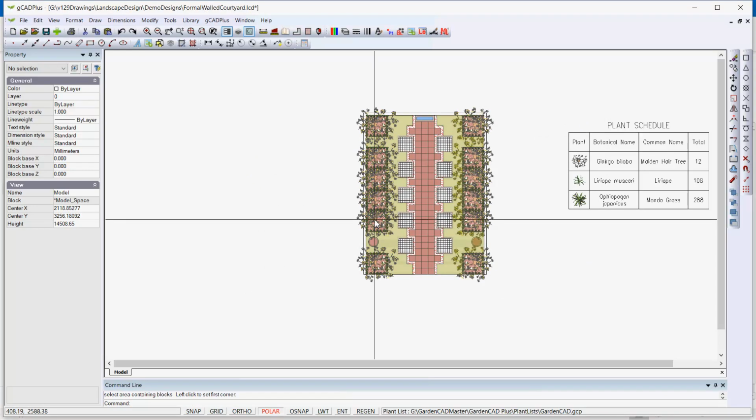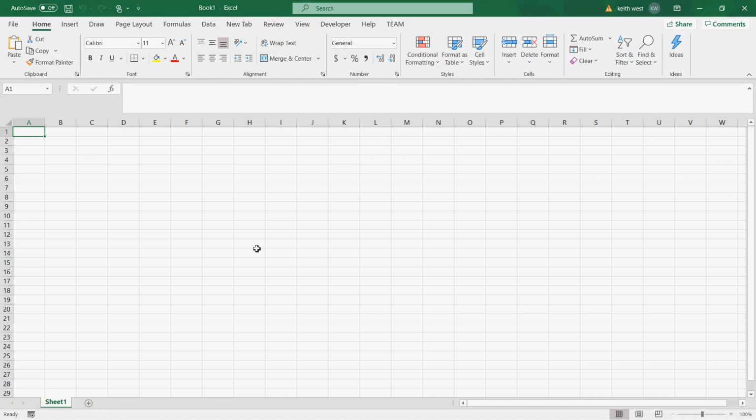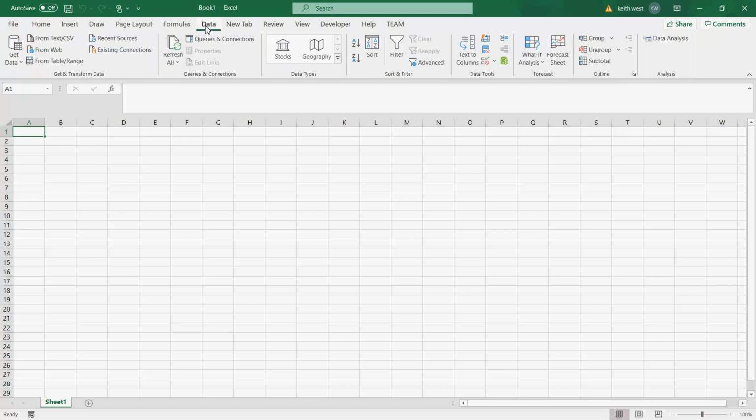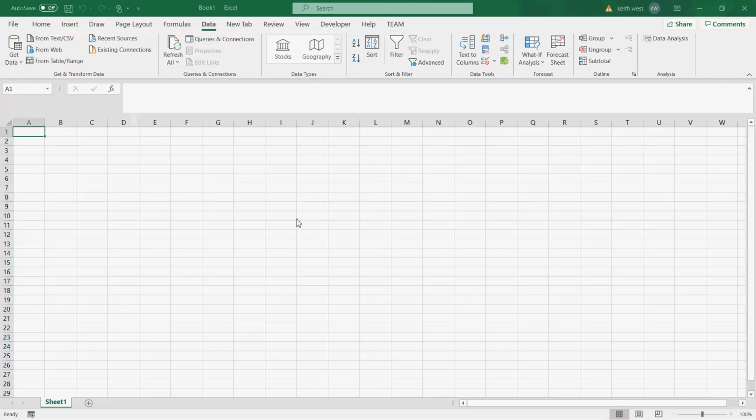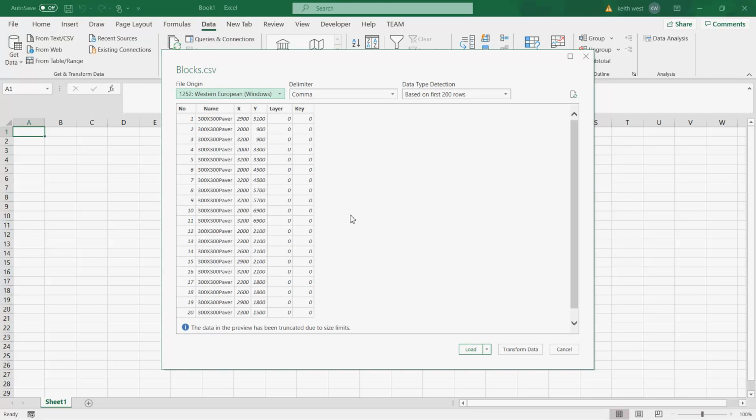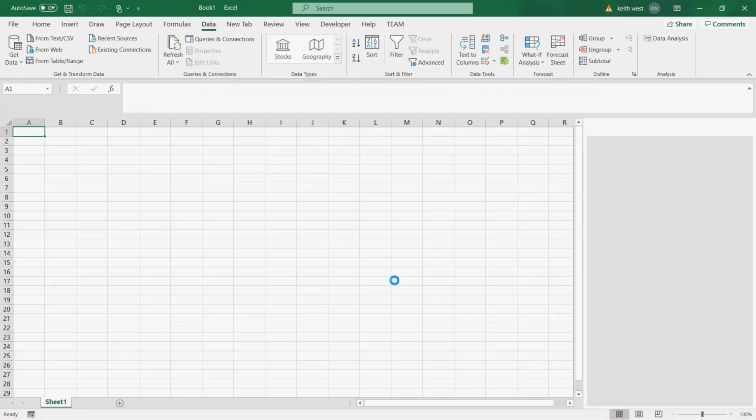It's going to be written as a CSV file, and we can then load that into Excel to get our additional quantities. Well, I'll start Excel, and then I'll pick a blank workbook. Then I'll go to the data tab, and we're going to bring in some information from a CSV, which is essentially just a text file. And I'll go to the desktop, and we'll pick our blocks drawing. And that should bring in all that information that we wrote out from gCADPlus. So we get a preview, and we'll say, let's load it.